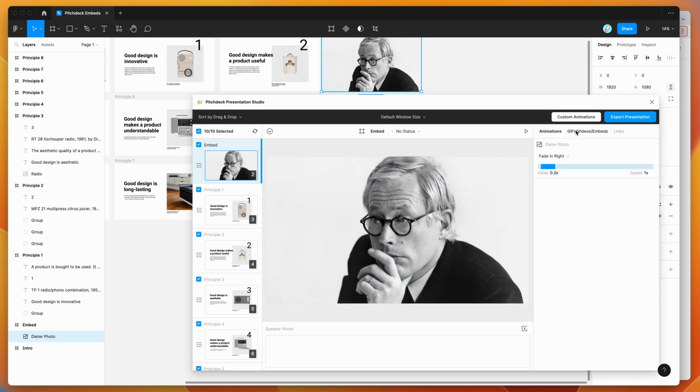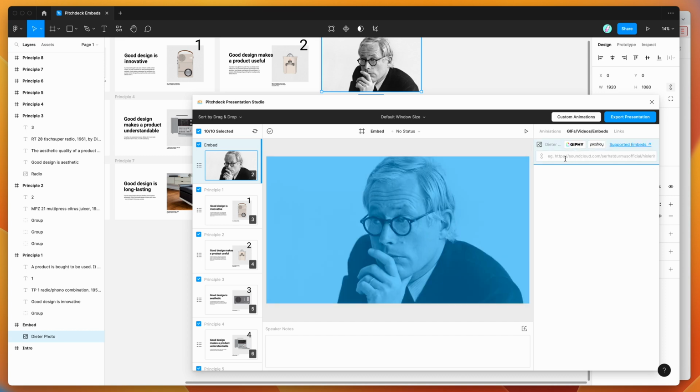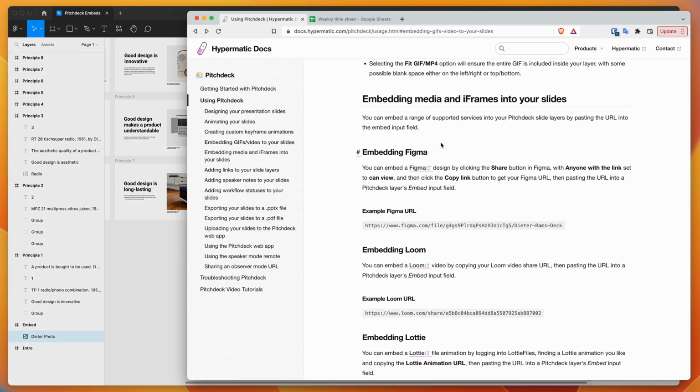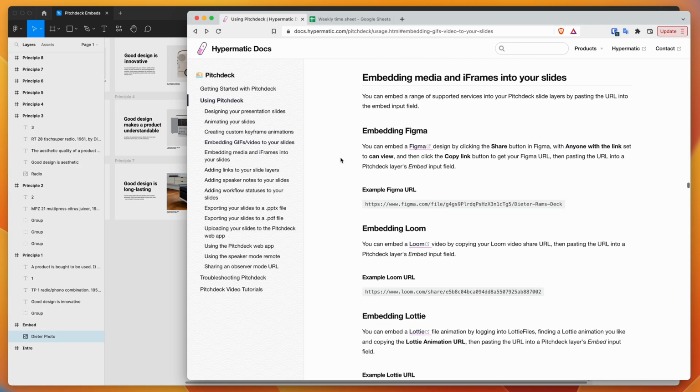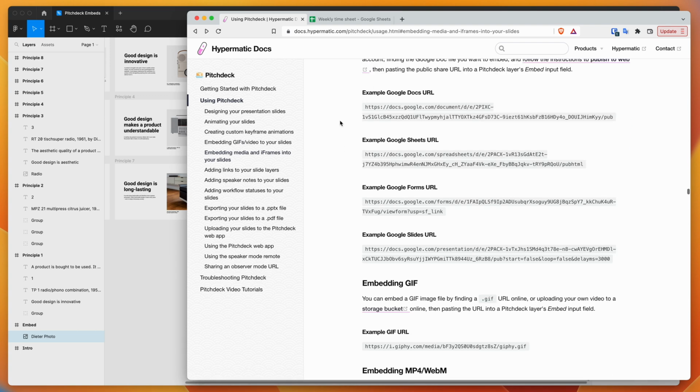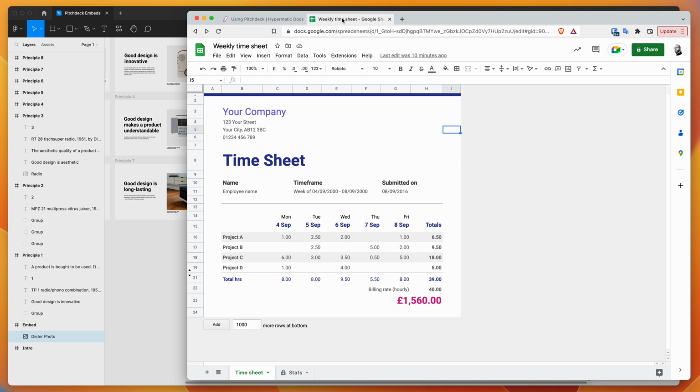If you go to the GIFs, Videos, and Embeds tab, you'll see this little input box here that we can paste an embed URL in. If you click on the supported embeds link, that's going to open up the Pitch Deck documentation in your browser, and you'll get a list of all the supported types of embed links you can add. But for today, I'm just going to be focusing on embedding a Google Sheets URL into the Figma presentation. So I'm going to jump into Google Sheets.